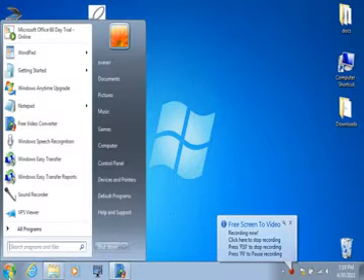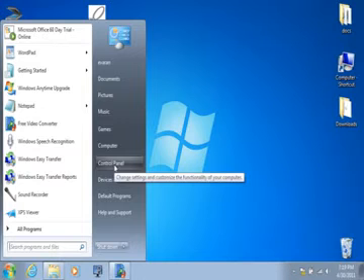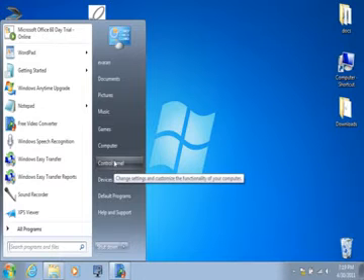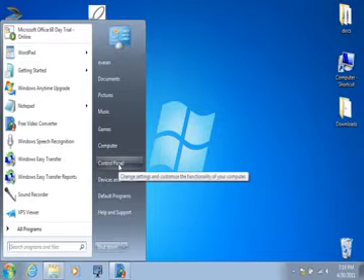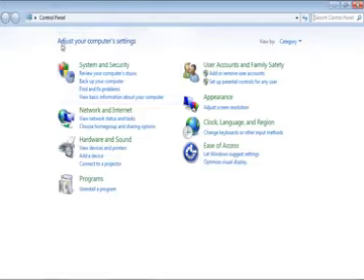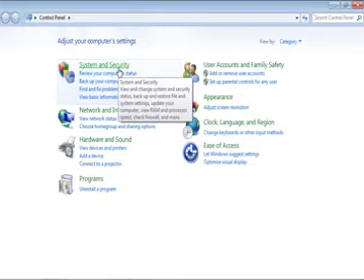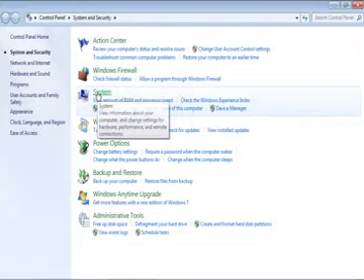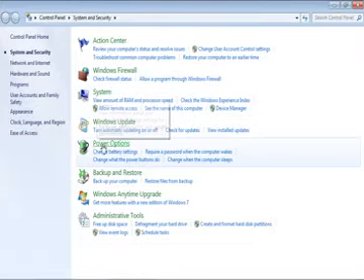I'm going to come over here and go Start. I'm going to come up here to Control Panel. And this is having Control Panel up here. I started when Windows didn't have that, and it's so nice. So we click Control Panel. This brings up our applets screen. We're going to go System and Security. And we want to go down here to Power Options.